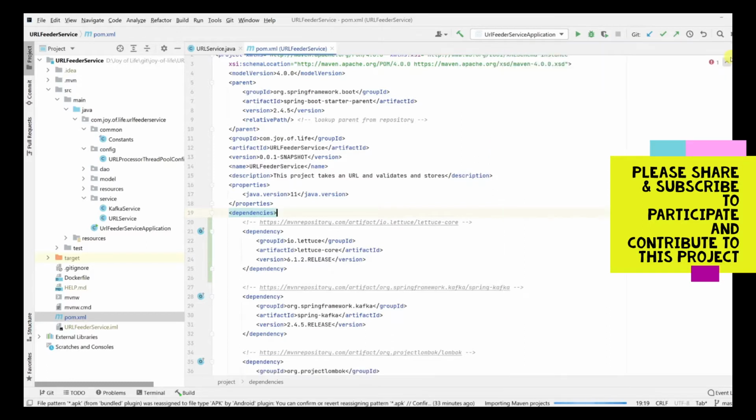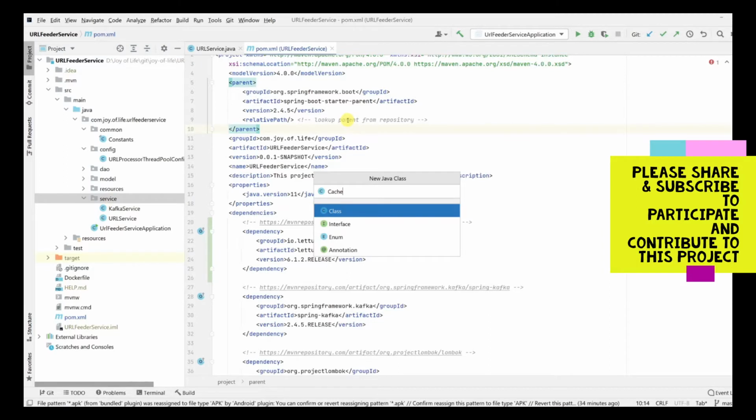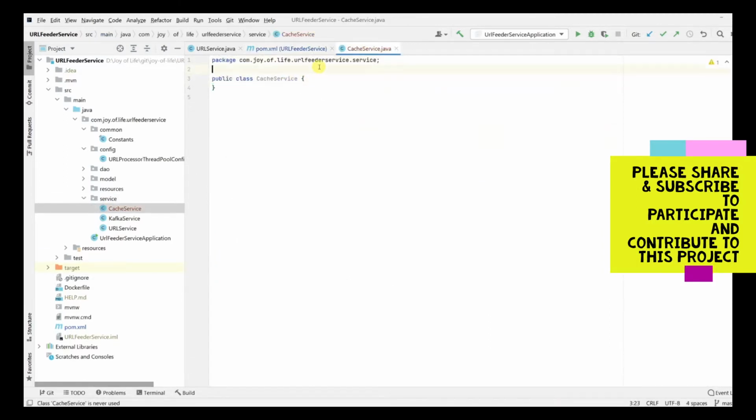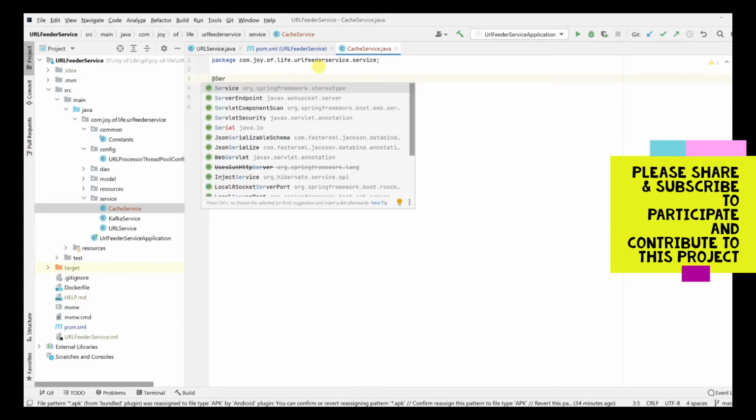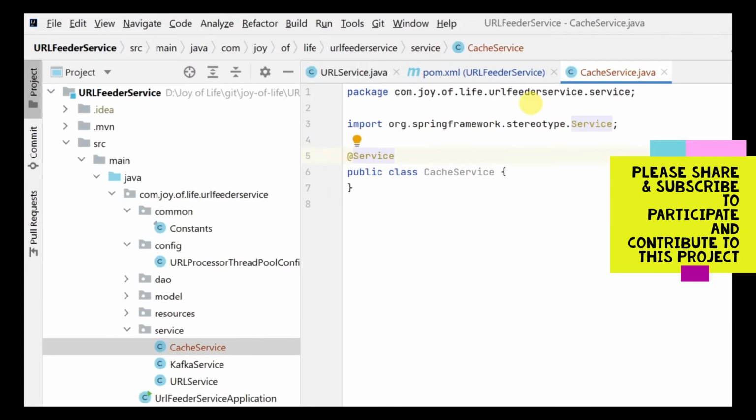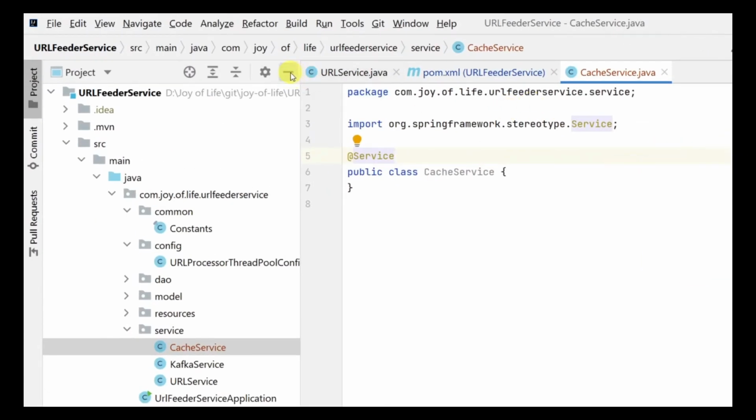It will go ahead and download it. Now, we have already created a bunch of services, one for Kafka, one for URL. So we are going to create a new service over here and call it cache service. First, we'll add the annotation. Since this is a service class, we'll put the service annotation over here.